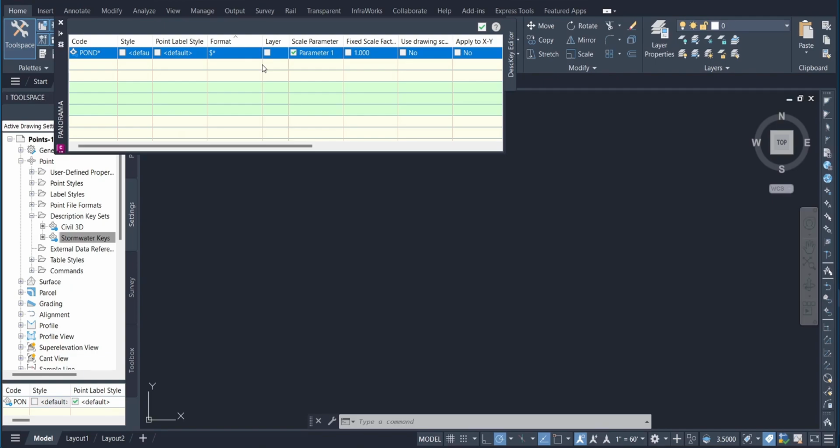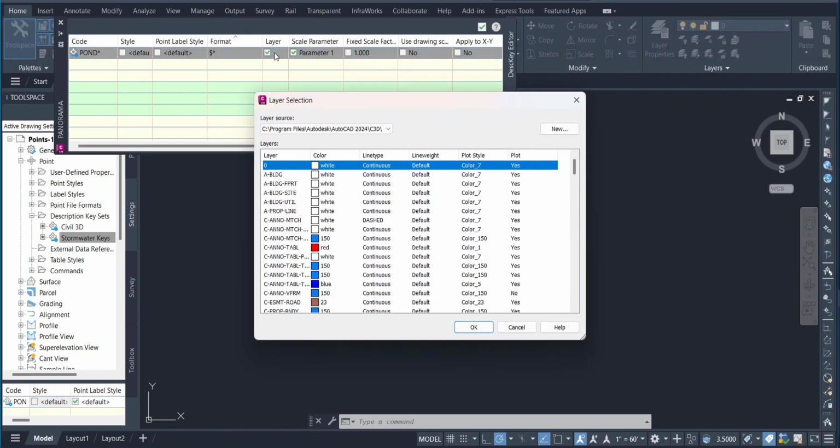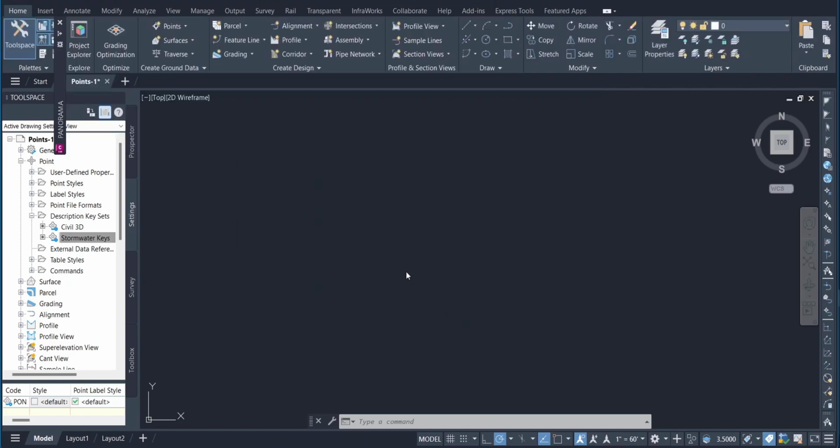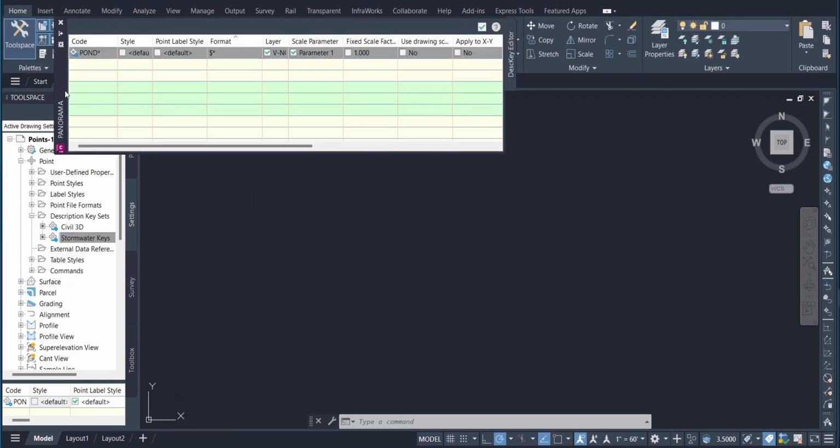In both the style and point label style columns, clear the checkbox to deactivate these settings. Clearing these settings allows you to control these settings by using point group properties. Note: the format column contains the entry $*, which specifies that a point's raw description is copied without changes and used for the full description in the point label. This is an acceptable setting for the pond points.